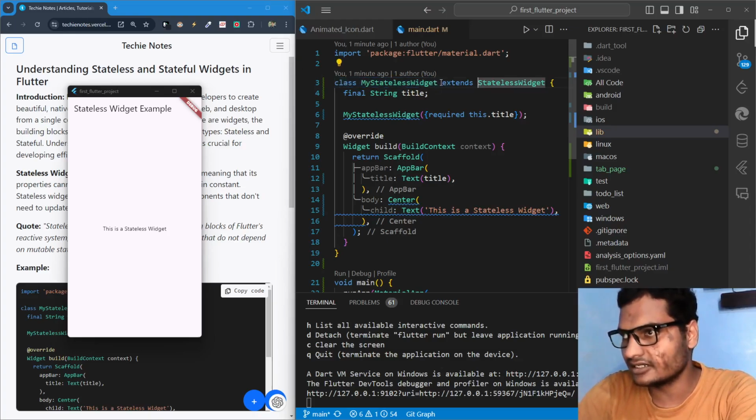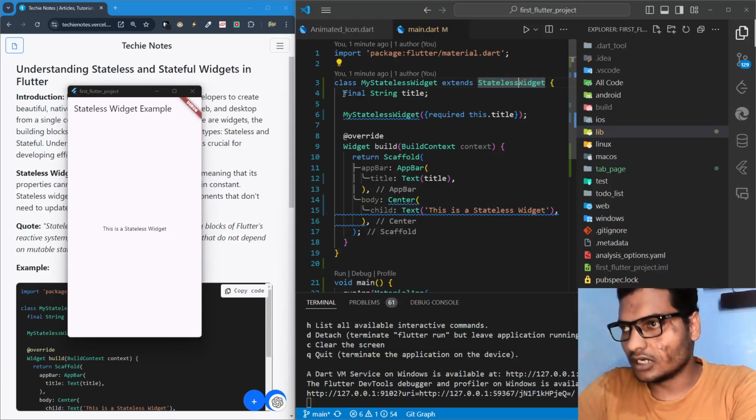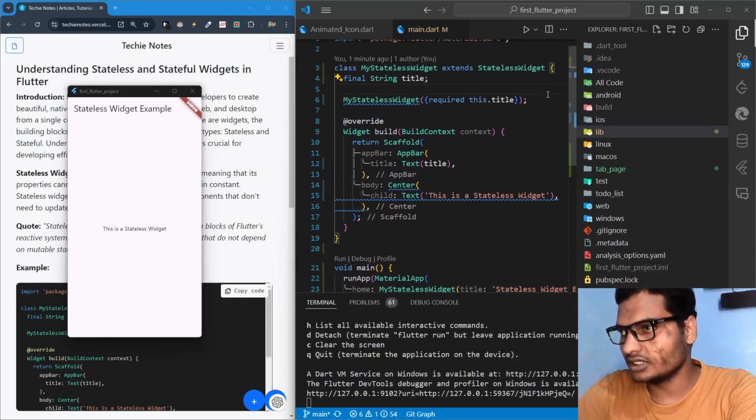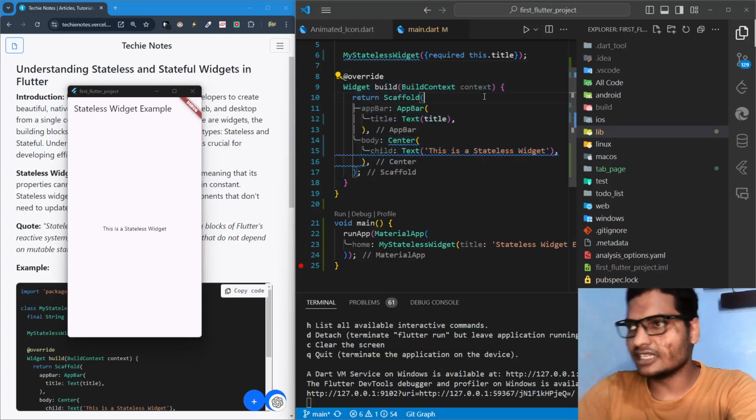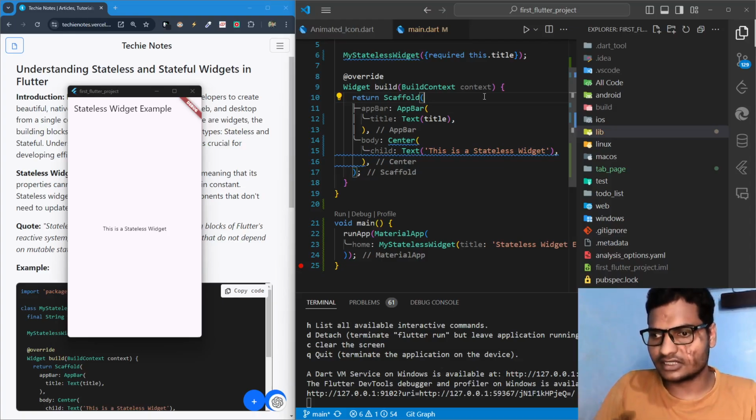You can see I have created my class, my stateless widget, which extends StatelessWidget, and you should focus on this. I have passed this final string here, and you can see the required title. So this is the build function, which starts here. This is simply what is used to build your UI, your widgets, the whole widget tree.